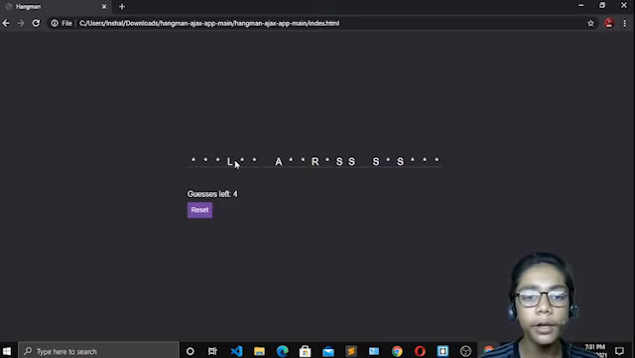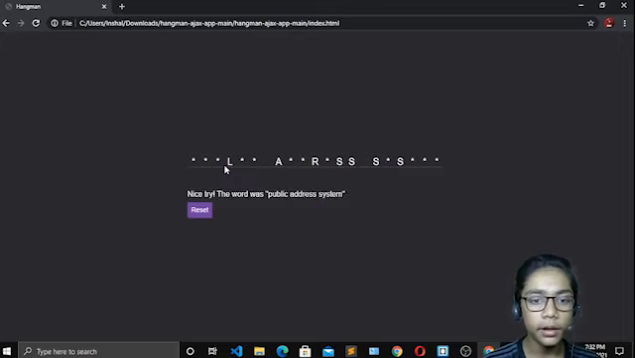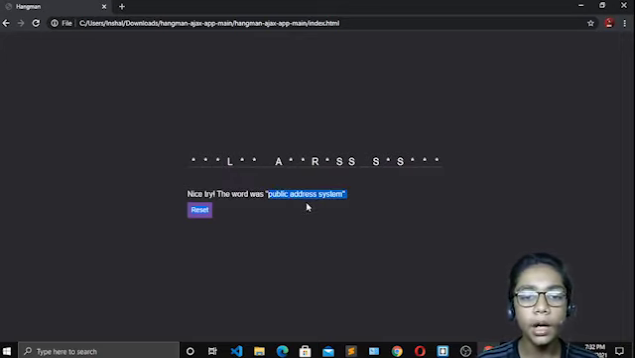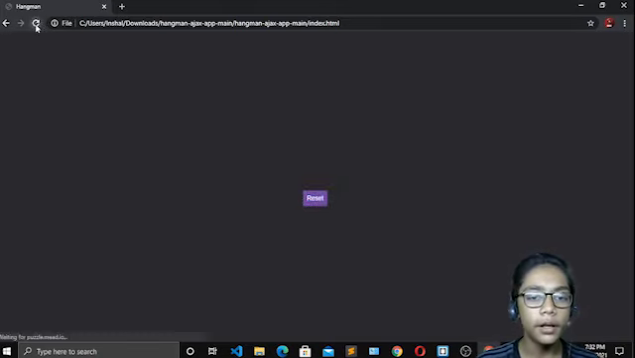And here you can see when we have defined L, it is also coming. So if you define it like that and write G, here you can see now the word was incorrect, and over here it is showing that "public address system" was the correct word to guess. So we have just guessed incorrectly.